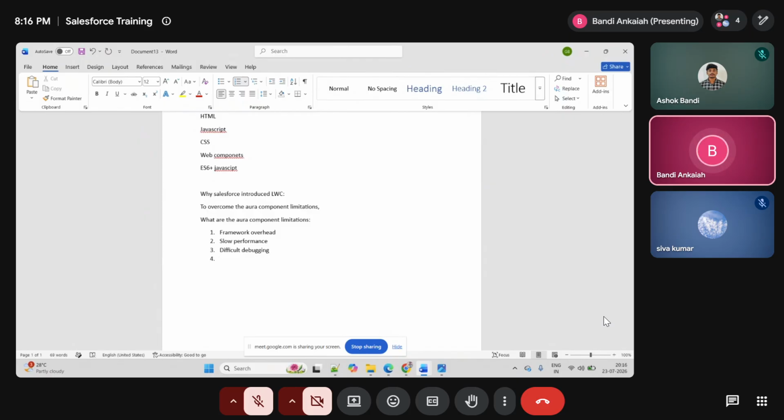And then the fourth one is, for a single task you need to write multiple lines of code, multiple lines of code.